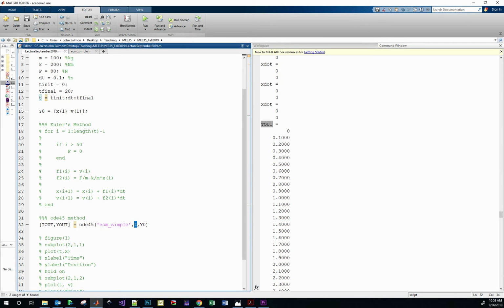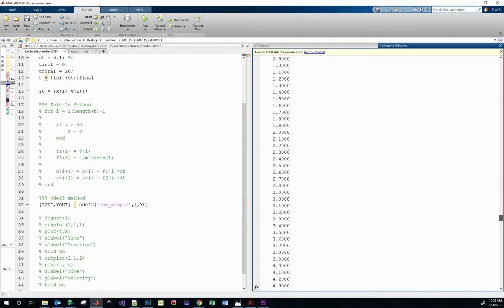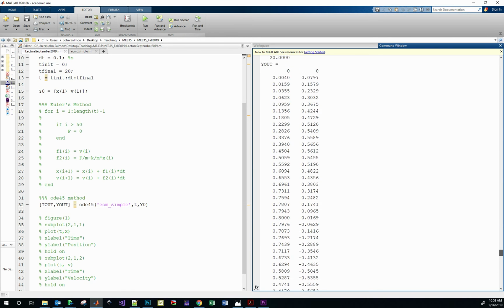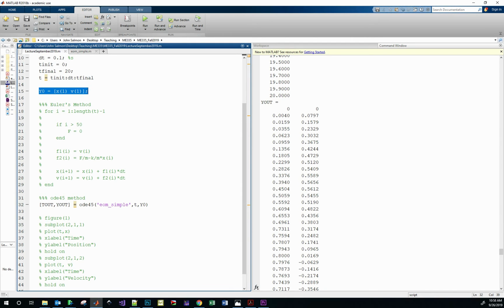There are other things you can do so that this might not match. For example, you can just give t initial and t final. We'll do that a little later on. And then we'll take a look at t out. You also have an output of y out, and it has two columns. Based upon our input initial conditions, the first column is going to be our position and our second column is going to be velocity.